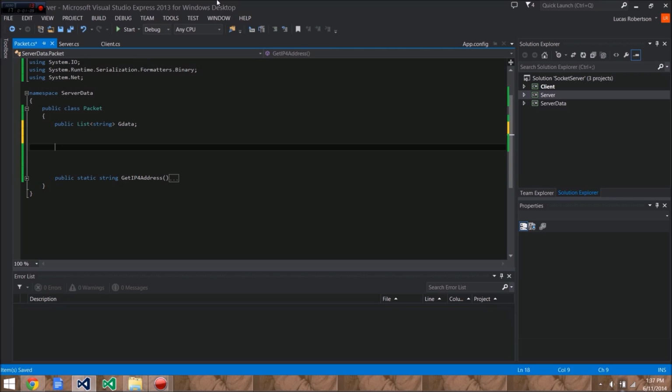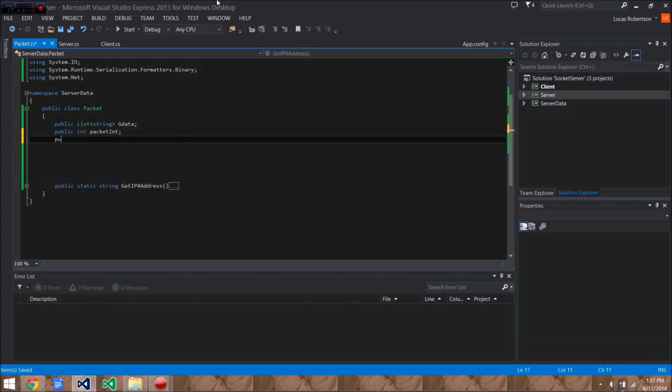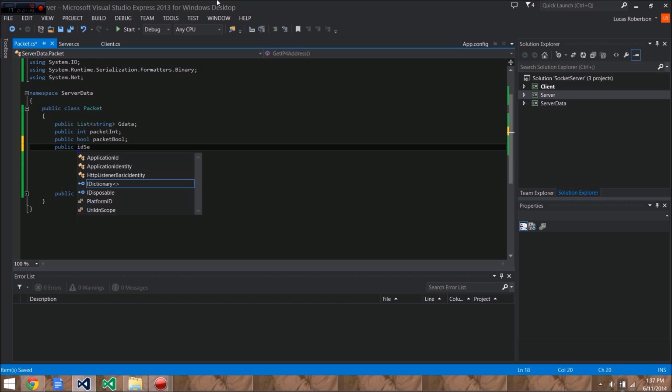I'm going to also do some other data types. I like to have public bool and packet bool, because you never know when you're going to send them. So we're also going to need a public string sender ID.